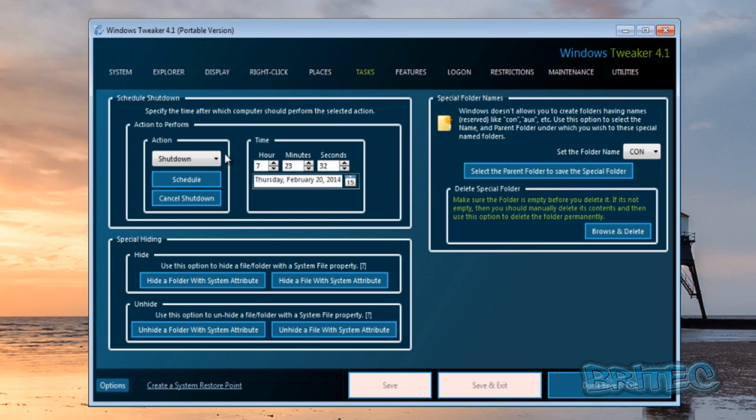As you can see here, we can schedule a shutdown right from this location. Okay, we've also got special hiding, and we can hide a folder, and we can also do some other locations here. Hide a file, unhide a folder, and also unhide a file. So if you want to hide something, you can do that pretty much.